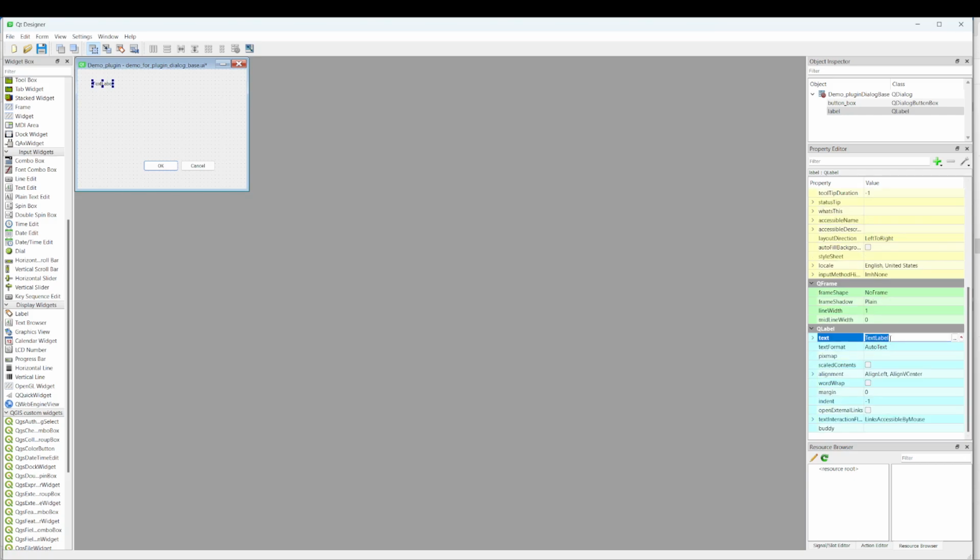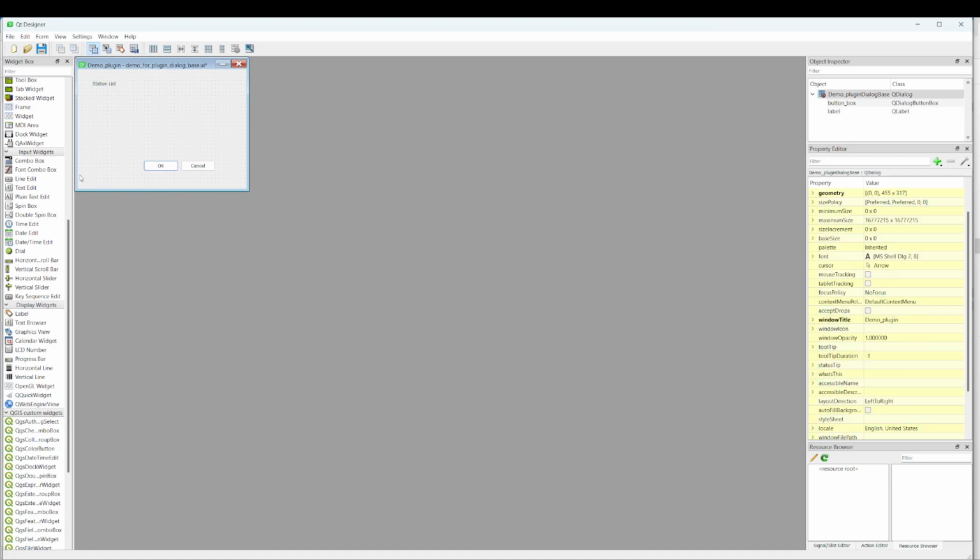Then in here, you just say this is for a station list. For example, I want to get a station list data from the user, right? So from the user, that will be a label.